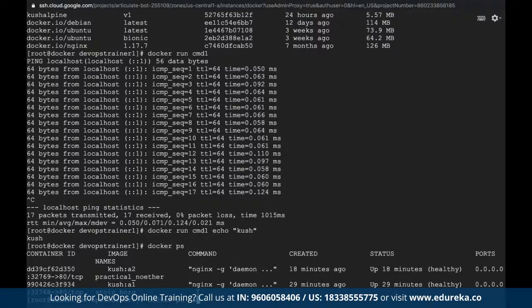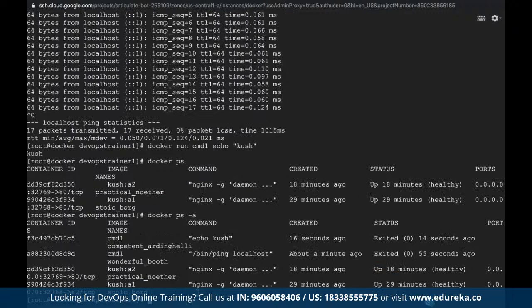If I use the command docker ps -a, I can see the container got created, but what difference do you see? It is using the command echo push. It is not using the default command that we gave while creating the image. While creating the image, we gave the command as bin ping localhost. But while running this command, when I gave some extra attribute, it took that attribute as the command. It did not take the default attribute we specified.